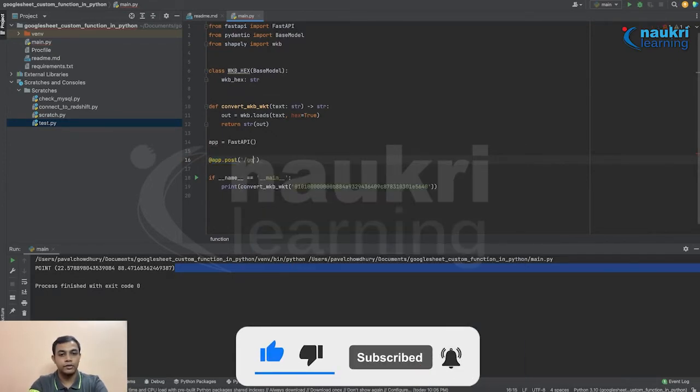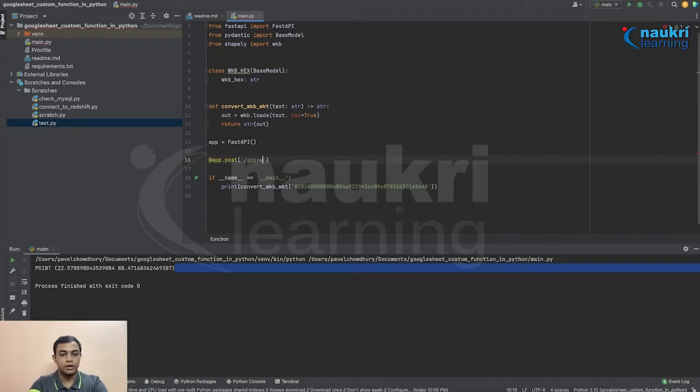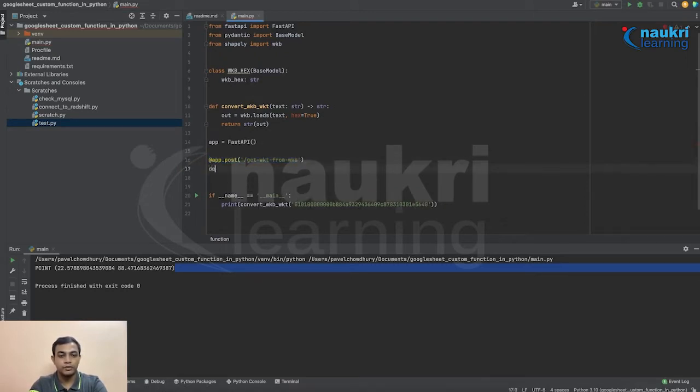For this endpoint, we will name this get-wkt-from-wkb. When you're creating an endpoint, it is recommended that you use hyphens instead of underscores or spaces. That is how the entire web is built. Okay. So this tells us that once you hit this endpoint in my domain, this is what you need to do. You need to call this function, and we are creating a function which will get called whenever this endpoint is hit with an input.